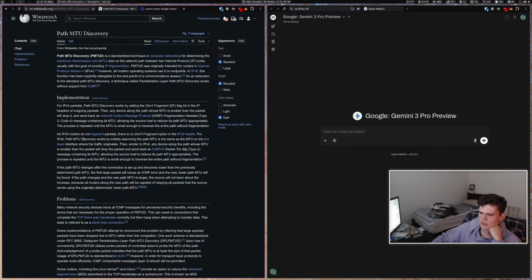For IPv6, path MTU discovery works by initially assuming the path's MTU is the same as the MTU on the link layer interface where the traffic originates. And the link layer, so there's physical and then there's data link, which is where it connects to the router. So that would be like a switch or something. Then, similar to IPv4, any device along the path whose MTU is smaller than the packet will drop the packet and send back an ICMPv6 packet too big message containing its MTU. Okay. Allowing the source host to reduce its path MTU appropriately. The process is repeated until the MTU is small enough to traverse the entire path without fragmentation.